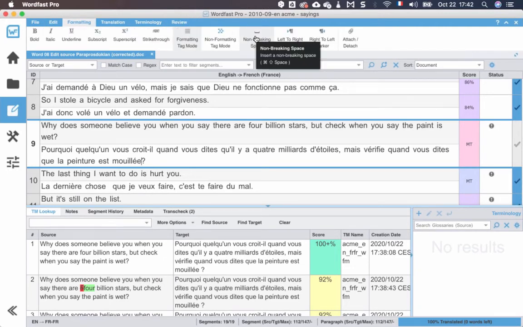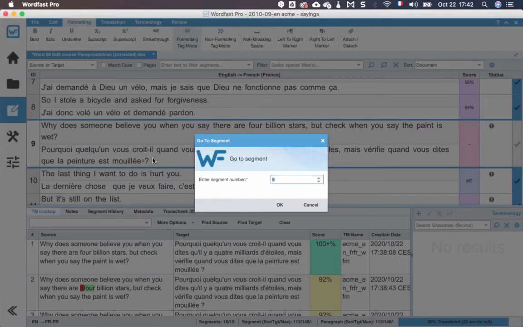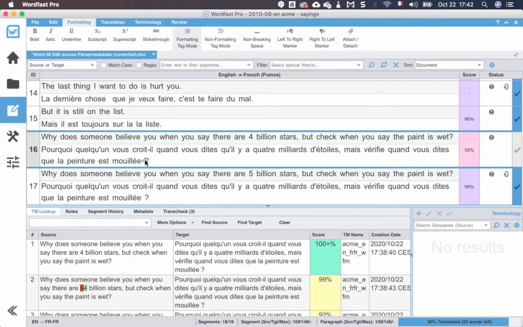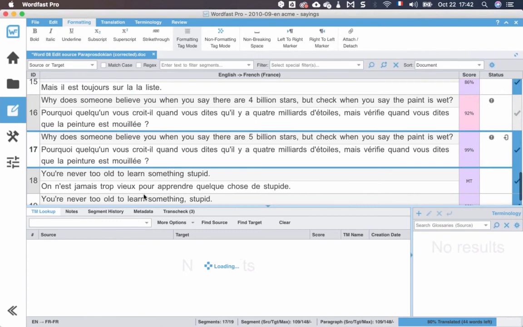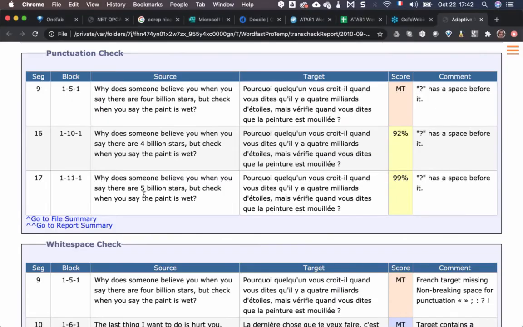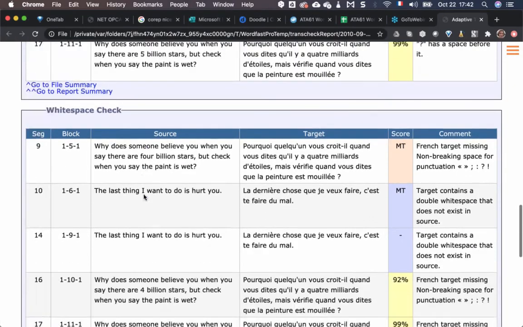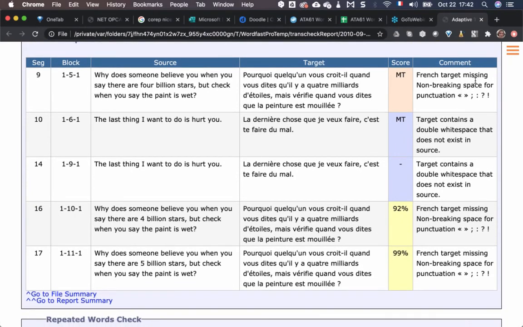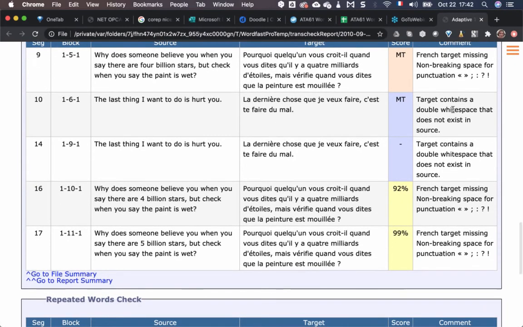There's also a shortcut, the same as in Word, I believe. And that will prevent the question mark from breaking to the next line. It also said the same problem on segments 16 and 17, so I'll add my non-breaking spaces here and here. Okay, so I fixed those. I have a white space check, so here's some more. It's the same exact error that I already saw.